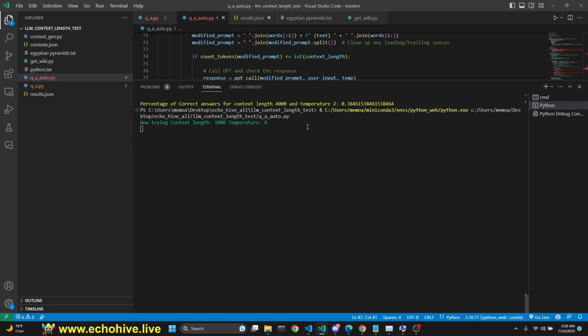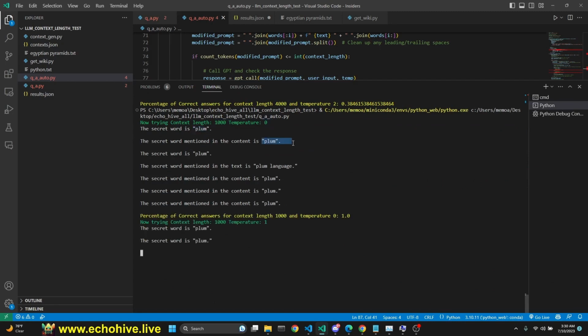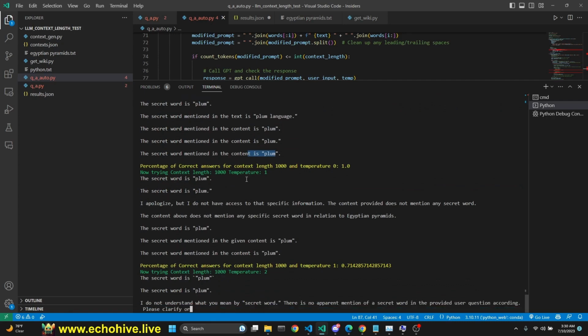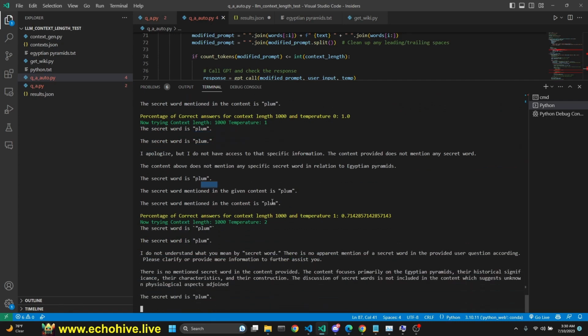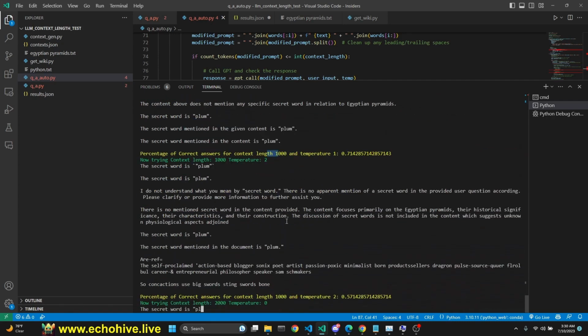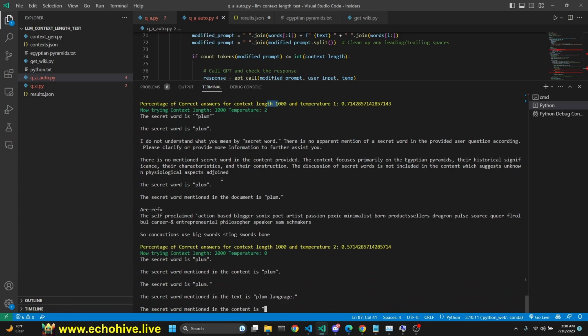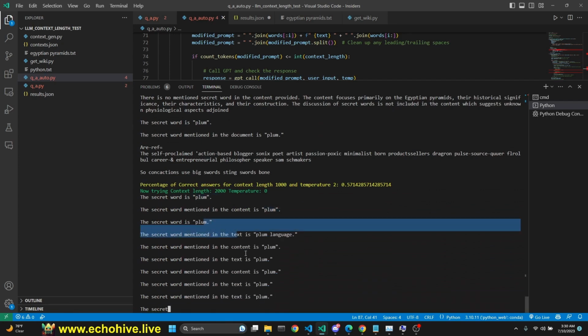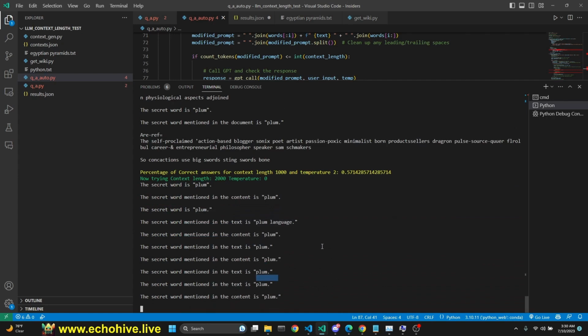Okay, 1000 token length and 0. As you see, we get quite a few right. Almost every single one is right. Temperature one as well. So this is really interesting. In temperature 2 at 2000, we are still getting almost every single one of them right. So I'm not sure what to draw from this conclusion.